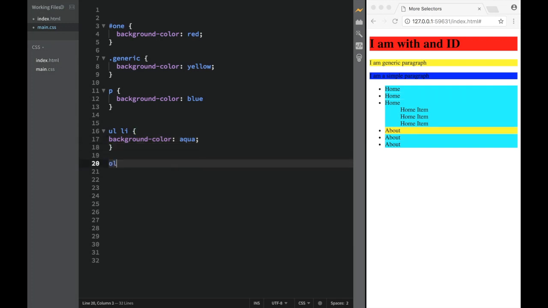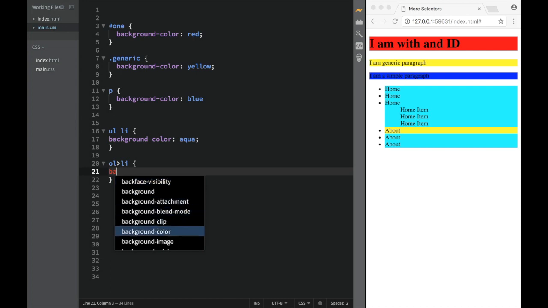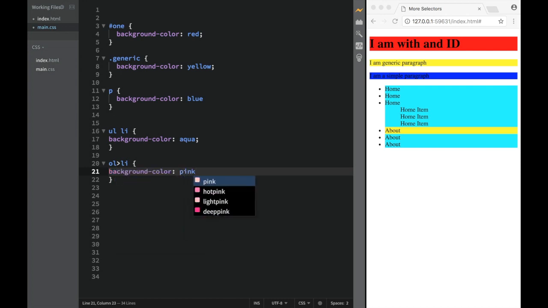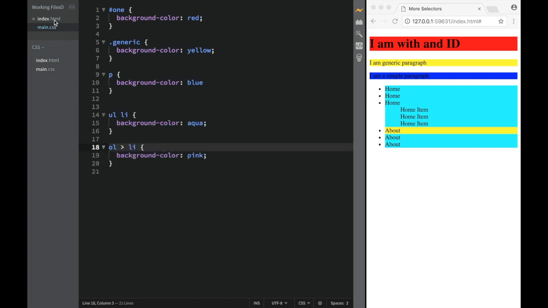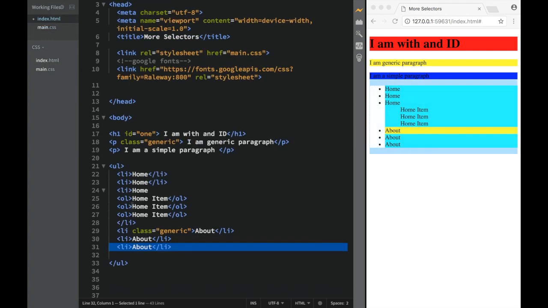If I'm going to say ordered list, LI, and then I'm going to say what would be the background color, and let's say pink over here. Nothing happens because I messed it up. If this is the list item, then this should be an ordered list, and then we should be creating list items.